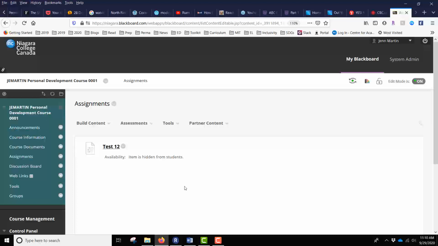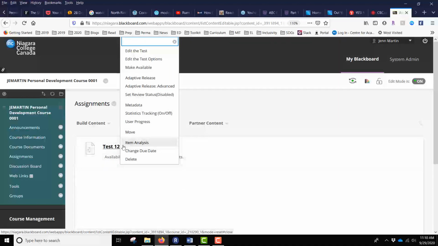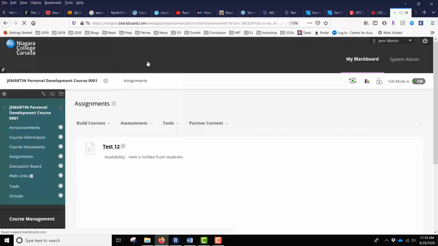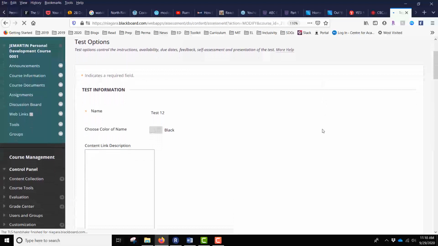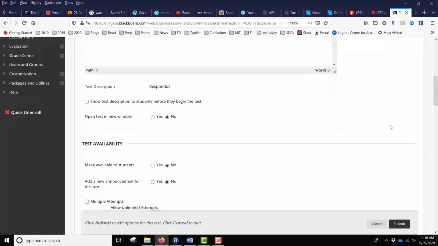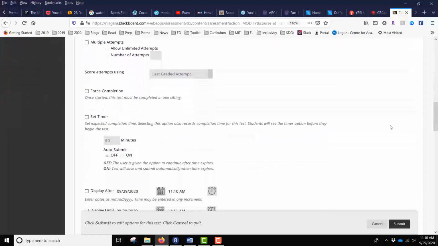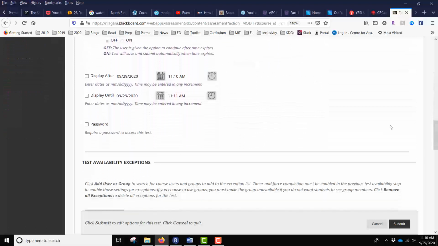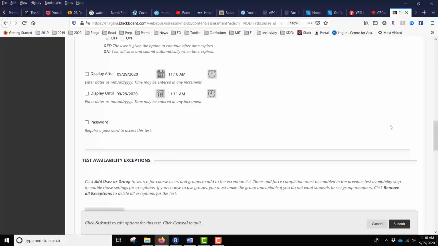Now for this test, I didn't change any of the settings. So this test has not been deployed to students, and it doesn't have any of the typical settings attached to it. So if I click on its dropdown, I can go in and I can edit the test options, just like I normally would. And I have all of the typical options still available to me. So I can choose to do that through Respondus. I can choose to do that here instead. In either case, the test has been deployed into my course and I can access it here.